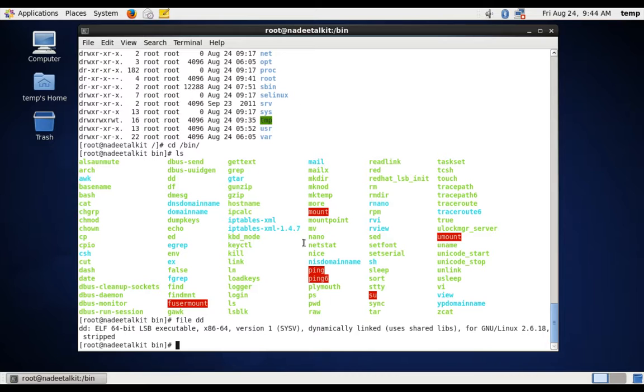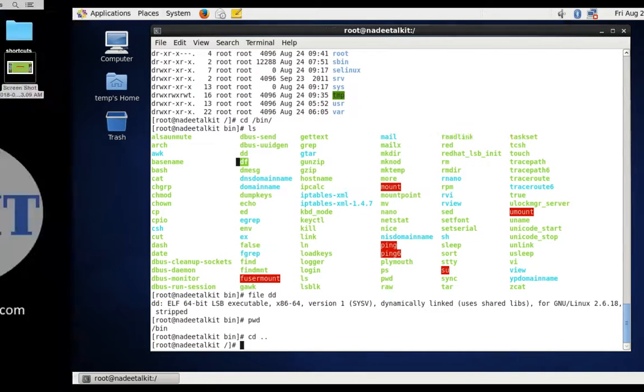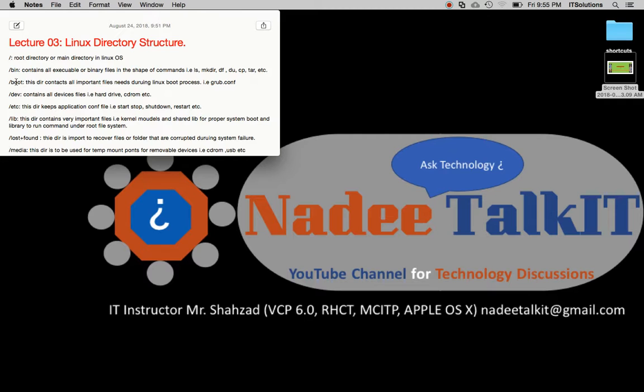Mostly, you will see we are using the cp command. These commands are there: cpio command is there, cat command is there, which we will use in future, df command is there, du command is there. See, mostly commands are there in this folder. In the bin directory there are mostly commands. Then second is the boot directory.